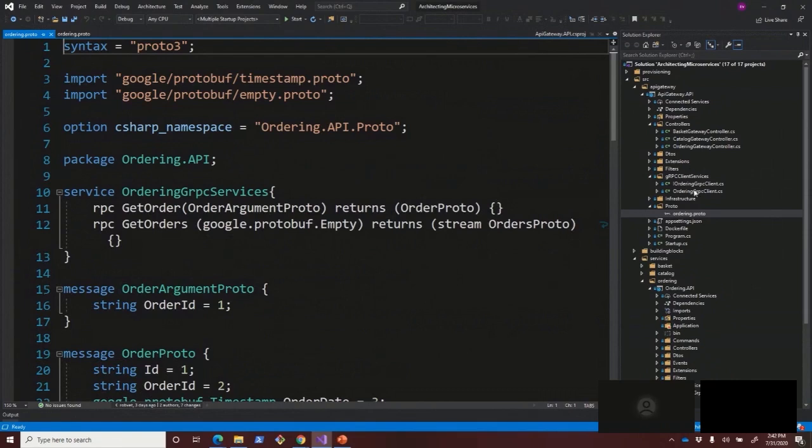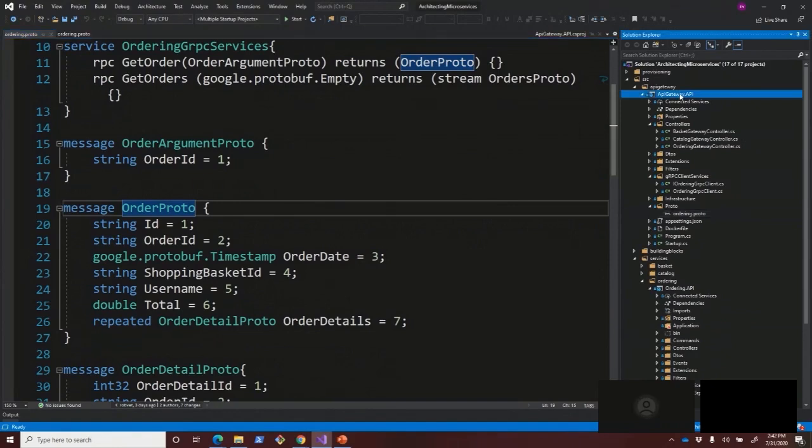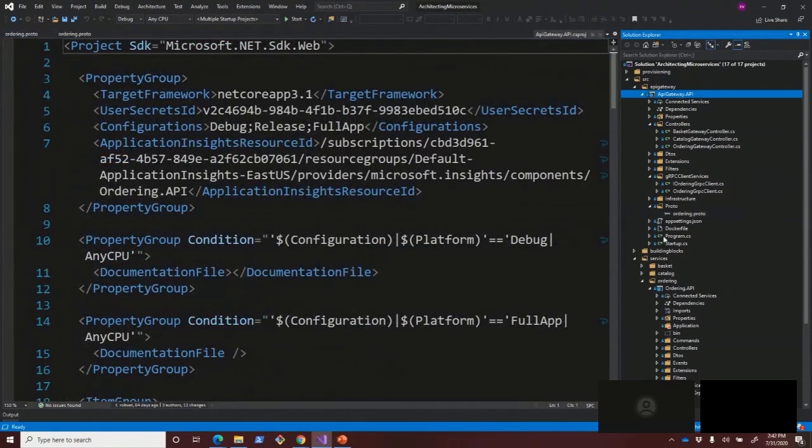What's interesting here is that when I build these projects, .NET, the actual engine, is going to take this proto file and generate some plumbing classes behind the scenes for me. It's going to generate a class with these operations, and it's going to generate DTO objects for each one of these proto message types. What I had to do, though, is tell .NET Core that for the API gateway, this proto file is going to be the client.